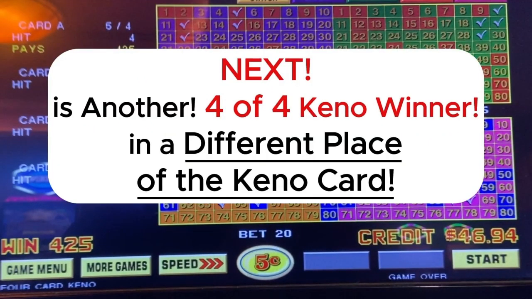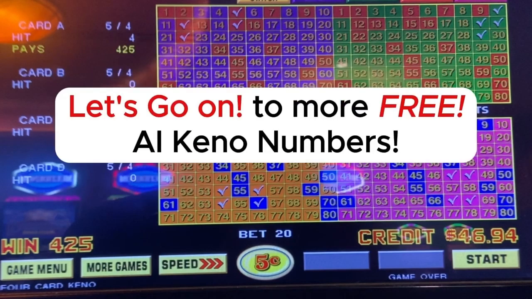Next is another 4-spot Keno winner in a different place of the Keno card. Let's go on to more free AI Keno numbers.